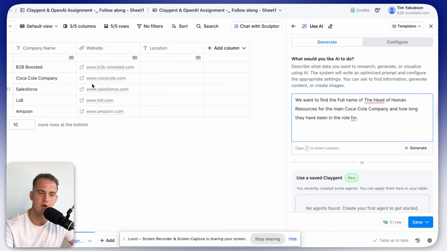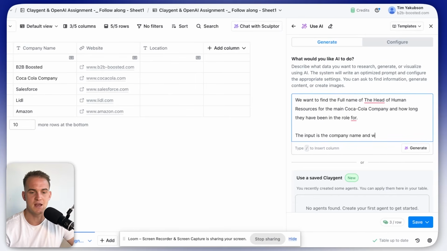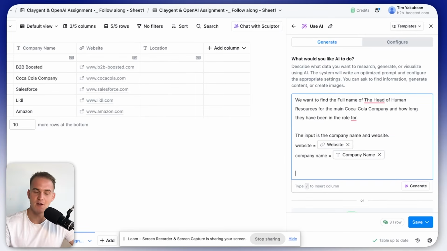Now, of course, in this case, I want to map these 2 columns as well. I don't want to just give it all as a prompt over here. So once again, we'll follow the 5-step process. The first step, what is the input? The input is the company name and website. So by now, we just clarified what the input is.